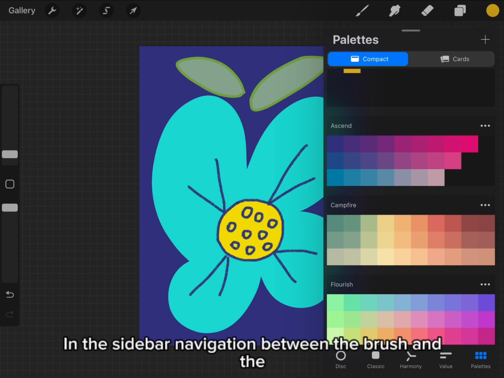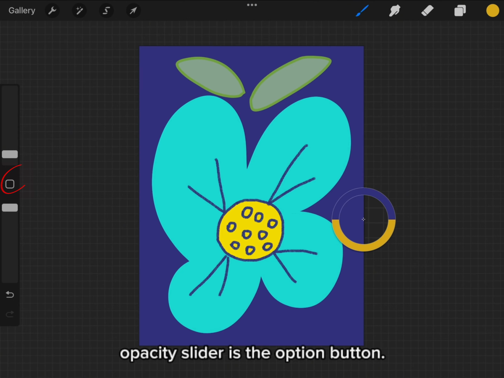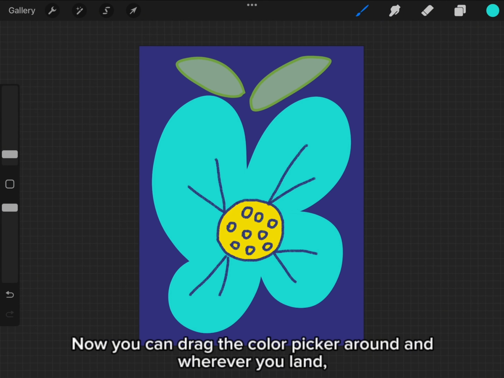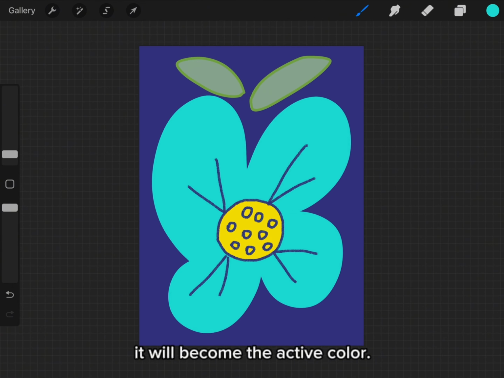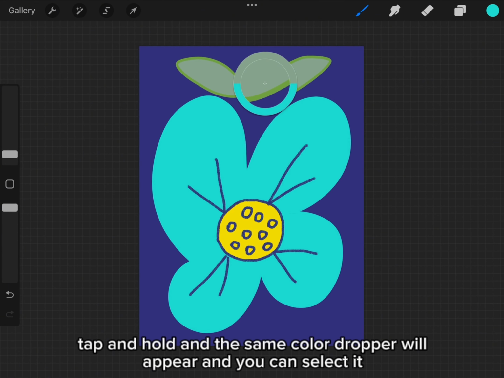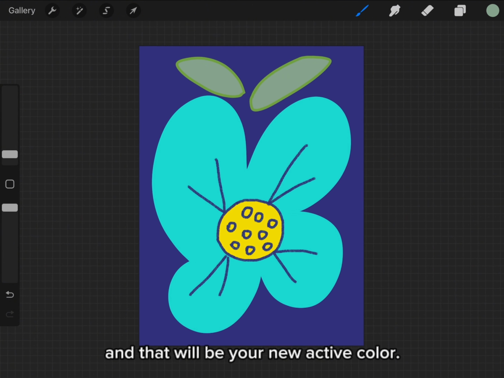The last thing I want to show you is how to pick colors directly from your canvas. In the sidebar navigation between the brush and the opacity slider is the option button. By default, it is set to be the color picker. Now you can drag the color picker around, and wherever you land, it will become the active color. Now you can also just tap with your finger. Tap and hold and the same color dropper will appear and you can select it. And that will be your new active color.